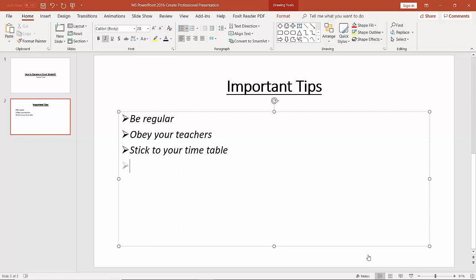Now we can add our fourth point and this fourth point is going to be give time to each subject. So give time to each subject is our fourth point. Now we are going to put our last point and this last point is a very important tip. So we can type in here discuss with your teacher.